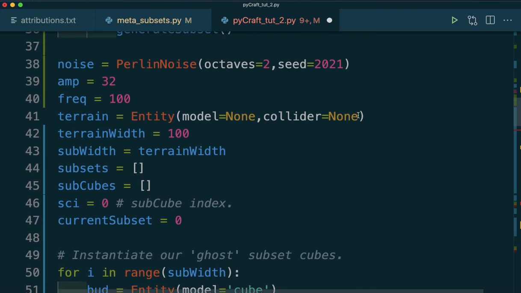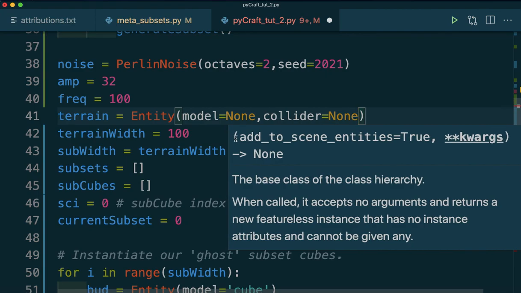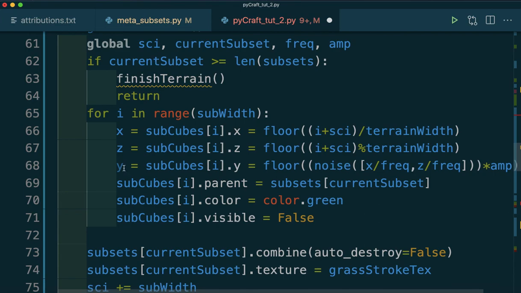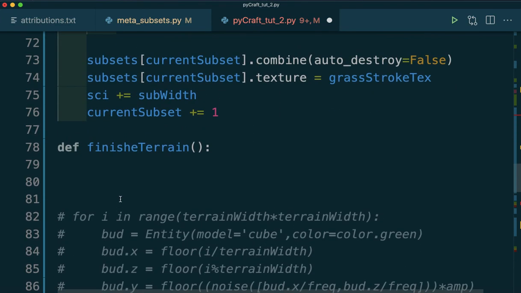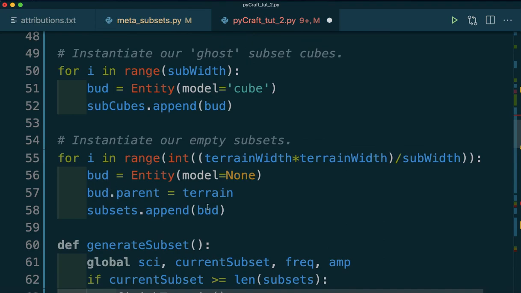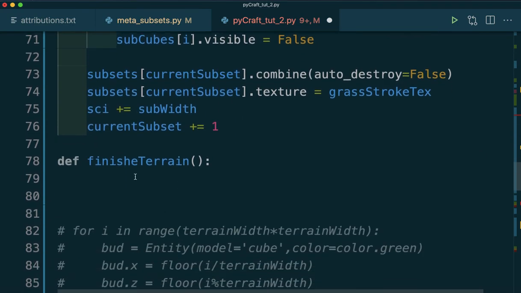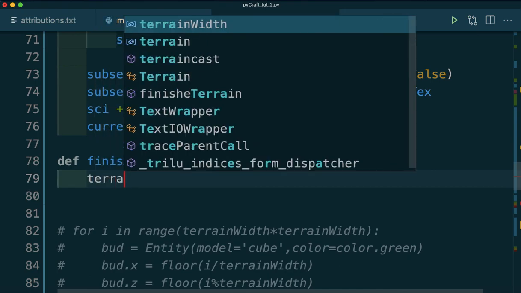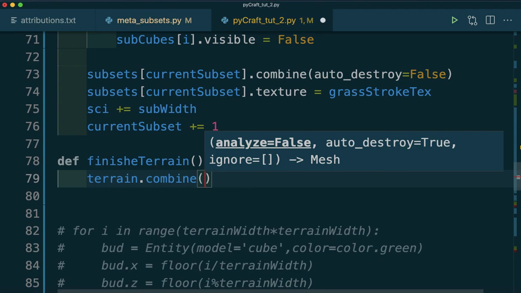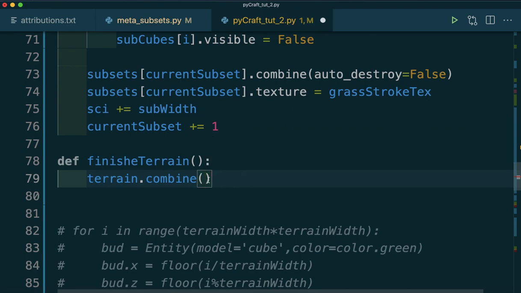And it doesn't want to be visible. I'll just leave that. Right, let's just worry about whether it looks okay in a moment. So, finish terrain. Yeah, parent of each subset is the terrain. So now I can say, terrain, could you combine your children? If I leave it like that, it will auto-destroy all the subsets. So let's just leave it like that.